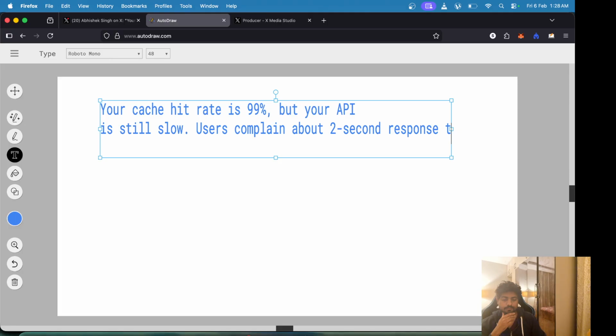Where is that problem? Yeah. So this is the original tweet, that our cache hit rate is 99%, but our API is still slow. Users complain about a 2-second response time. What is the bottleneck here?